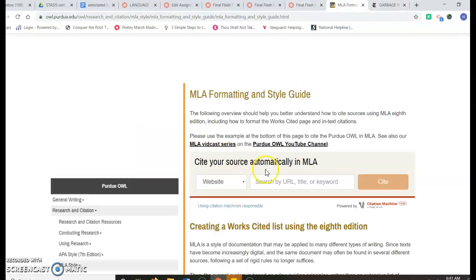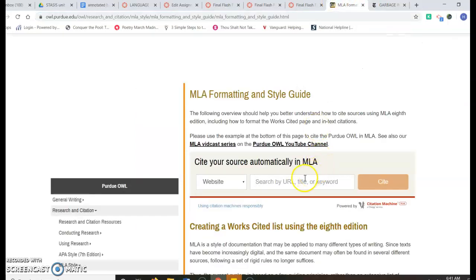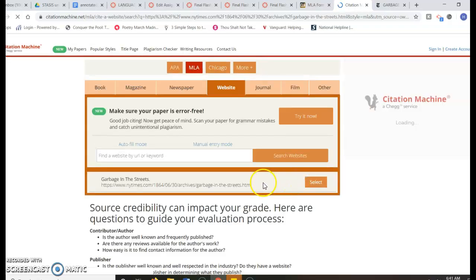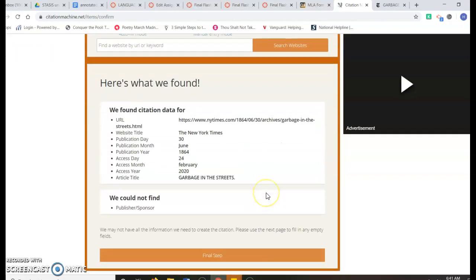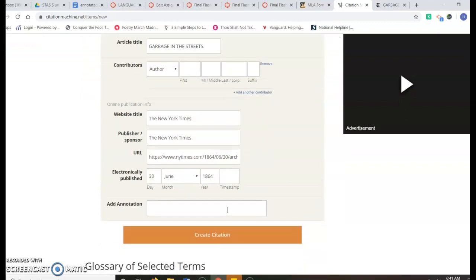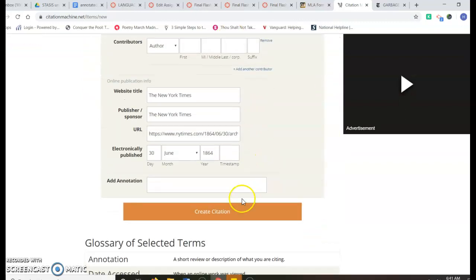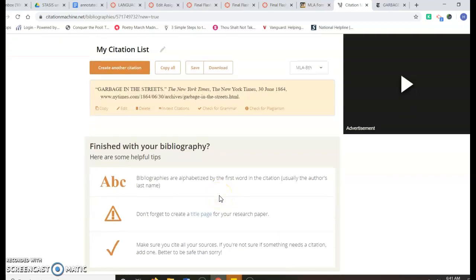So I'm going to come over here, and notice I copied and pasted this URL. Come over here. I'm going to paste. Then it looks like this. Garbage in the streets. Yep, that's my article. I'll click select. Final step. And then it will ask you for further information. If you don't have it, that's totally fine. And then here it is, garbage in the streets.